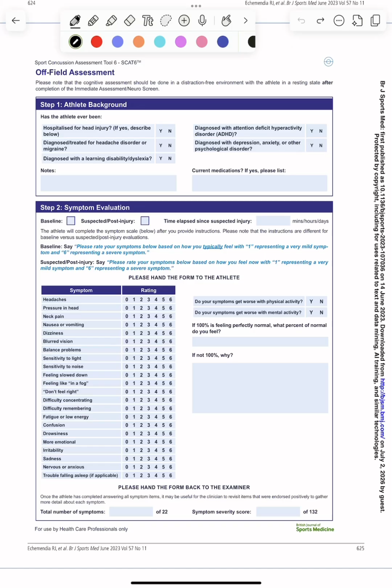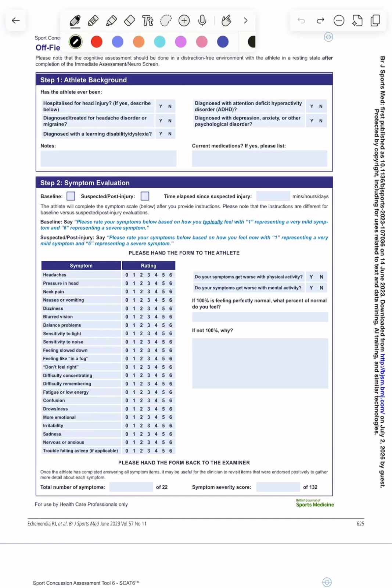The following steps are used for the off-field assessment. Step 1 is the athlete background. Be sure to document any notes and current medications that the athlete is taking. Step 2 is the symptom evaluation. Be sure to indicate when this evaluation was taken. You can hand this section to the athlete to fill out on their own.